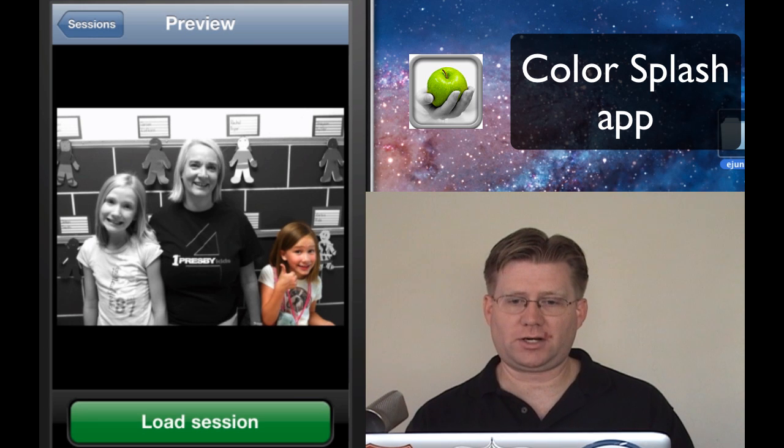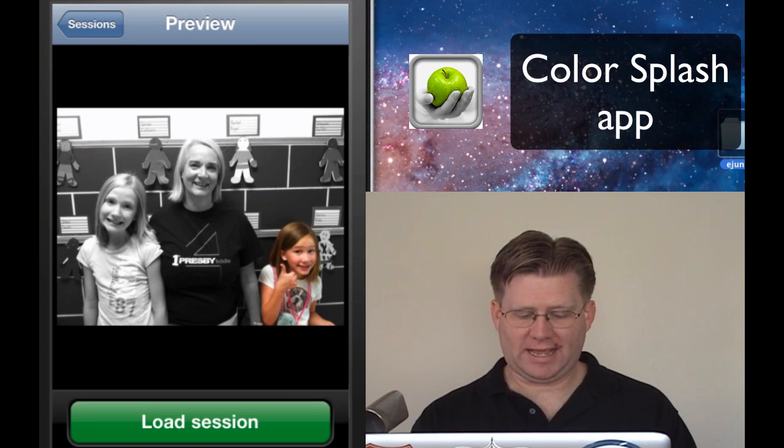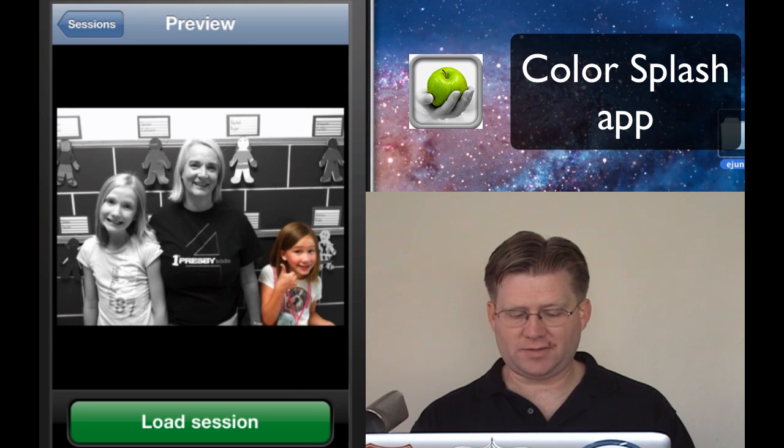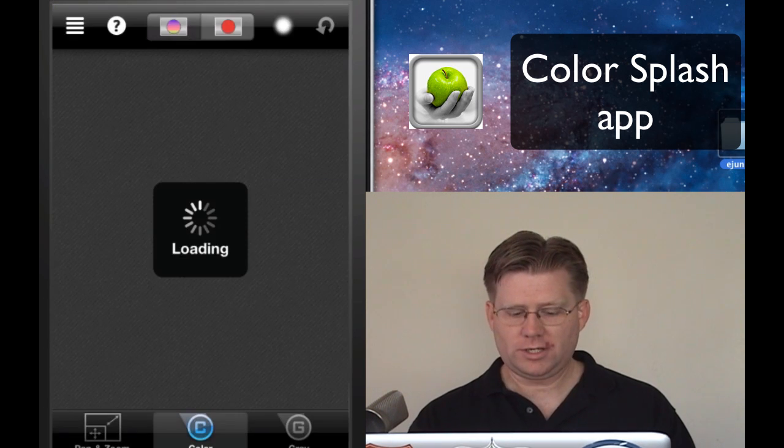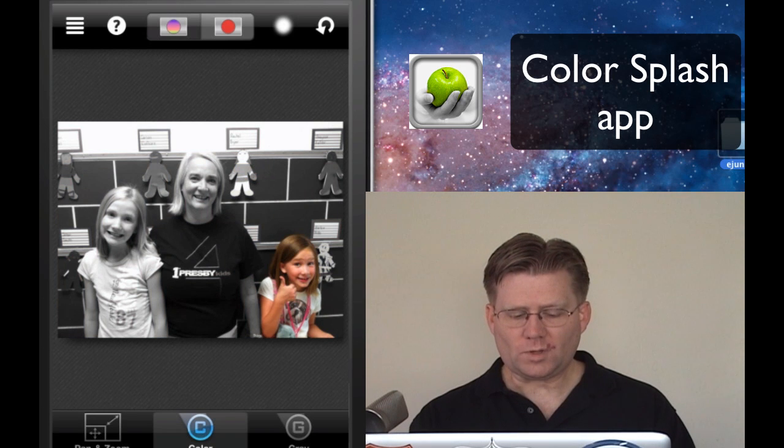You can see this one that's finished. So this is a picture of my girls, and you can see there's only one person who's in color, and that would be Rachel. So if I load the session, you can kind of see how this looks, because you're going to paint over the picture with your finger.